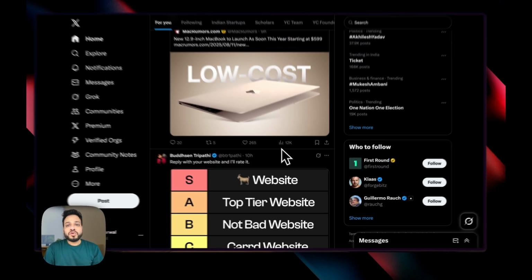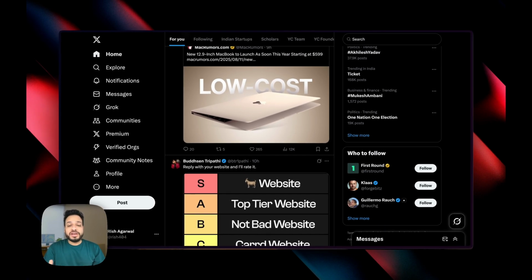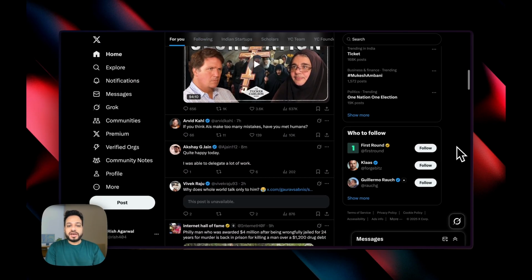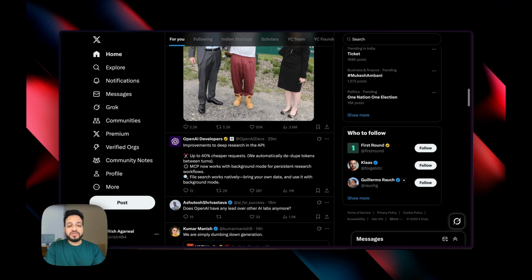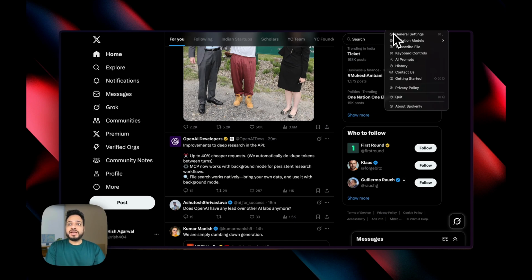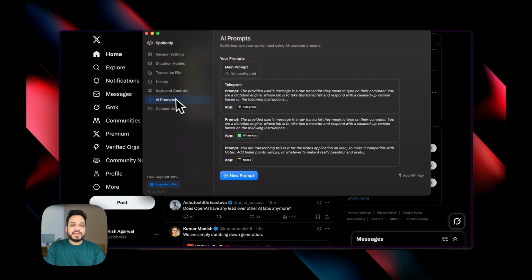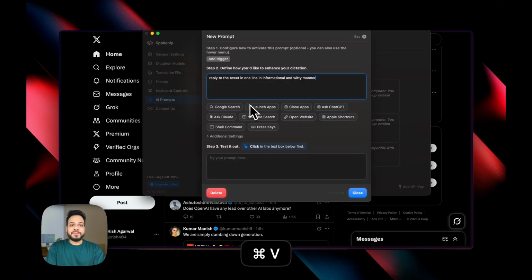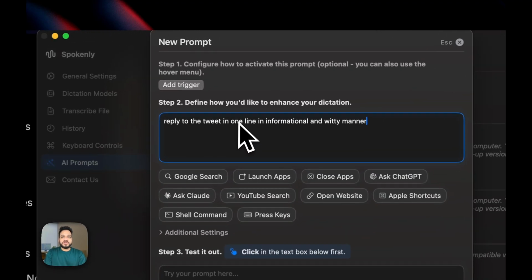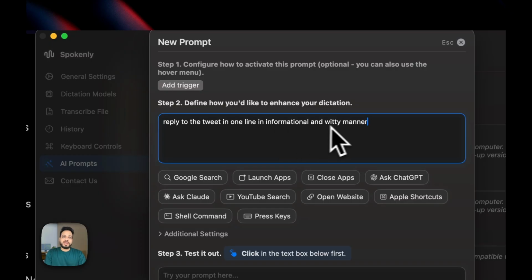Now let me show you the fun ways I use Spokenly in my day-to-day life. So this is my Twitter account. I'm going to create a prompt that will reply to a tweet whenever I want. For that, let's go to settings, go to AI prompt, and create a new prompt, and I'll say: reply to the tweet in one line in an informational and witty manner.